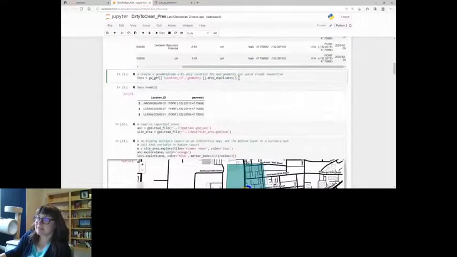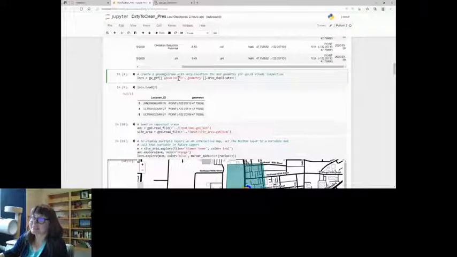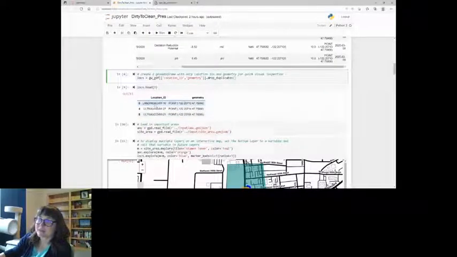To quickly prepare these locations for mapping, and so we can see where we are, I'm going to create a version that just has the location ID and geometry, dropping duplicates, which will give us a simple data frame with just one record per location.